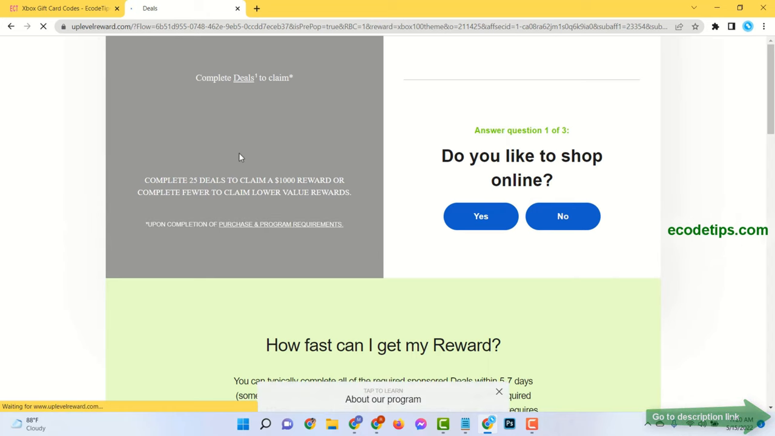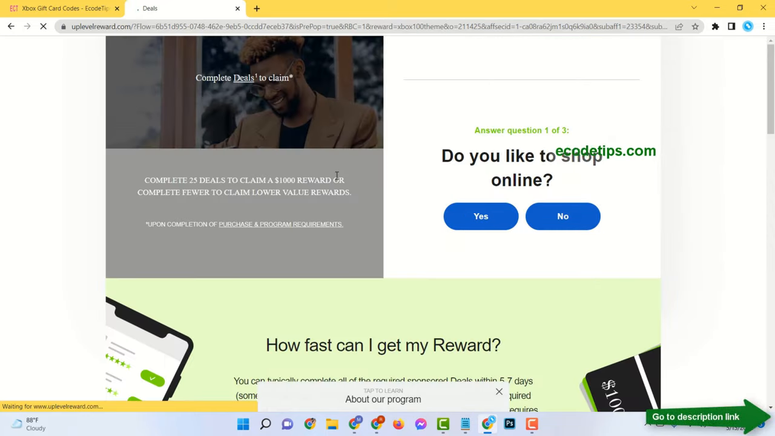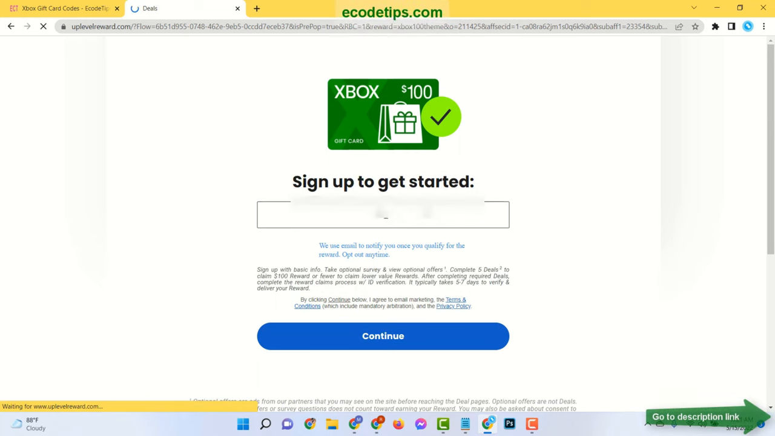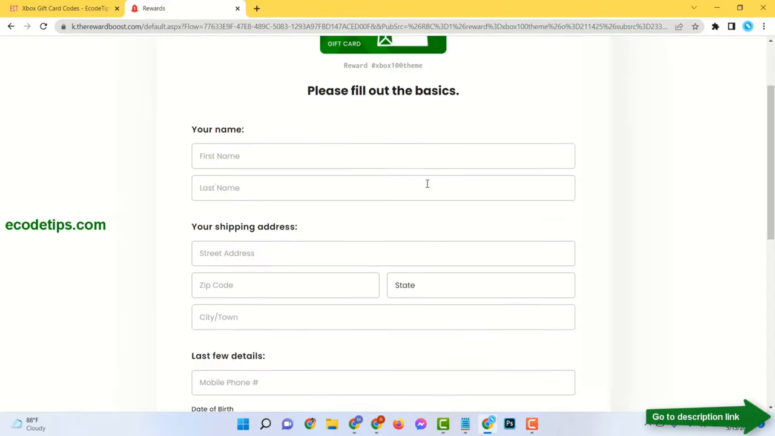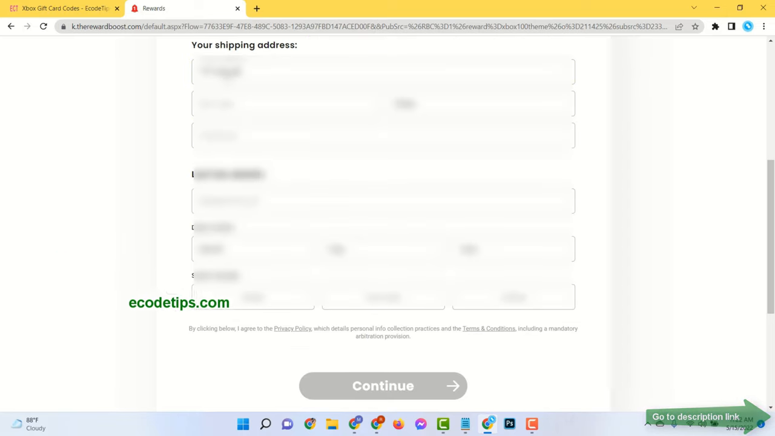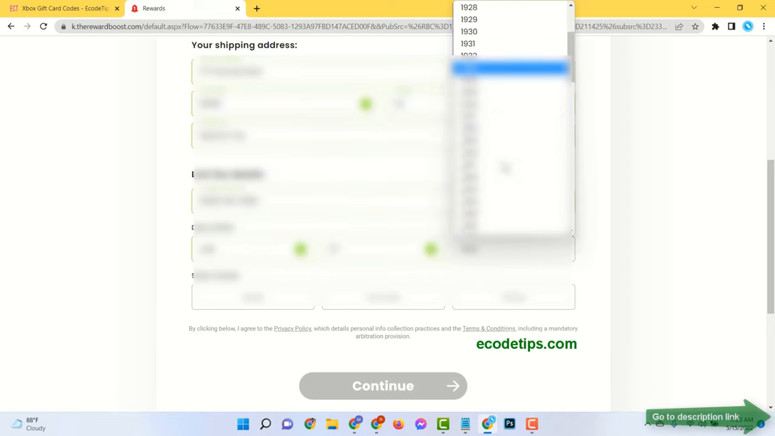Now let's launch this verification. It's easy and takes 2 to 3 minutes. Just enter your real email. Then your first name, last name, address with zip code, and date of birth. Make sure age must be over 18 years. Please provide real information.